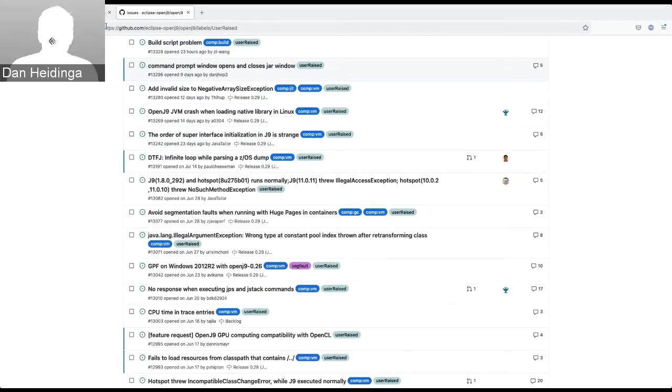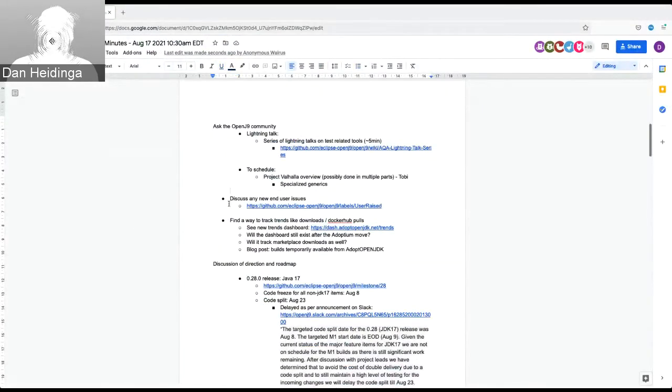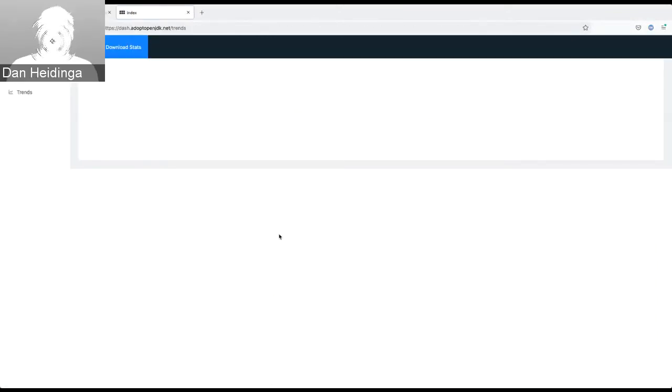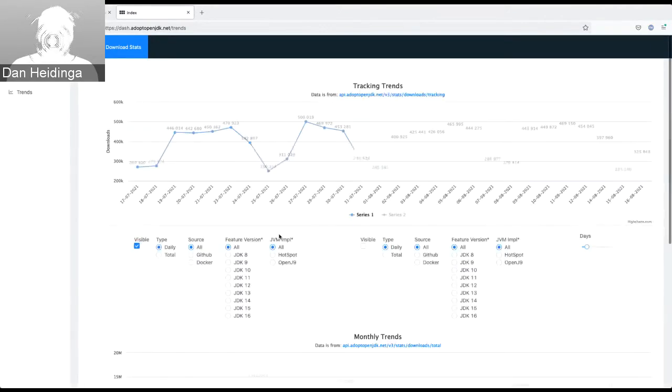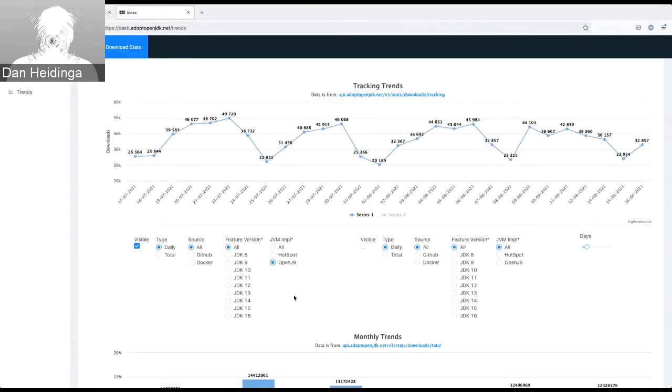Okay, then we'll jump back to the agenda and we'll take a look at the download trends. As we discussed last week, these continue to be useful for the time being. Eventually, we'll have to figure out a better way to track the OpenJ9 download trends or what data will be available from things like the IBM Semeru open builds. But in the meantime, our access to the Adopt OpenJDK download stats is still useful.